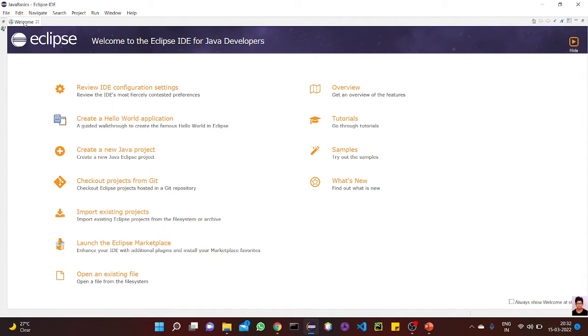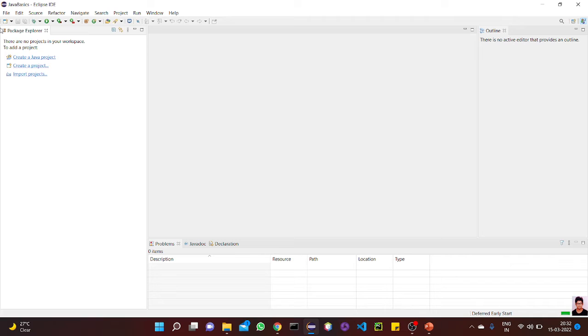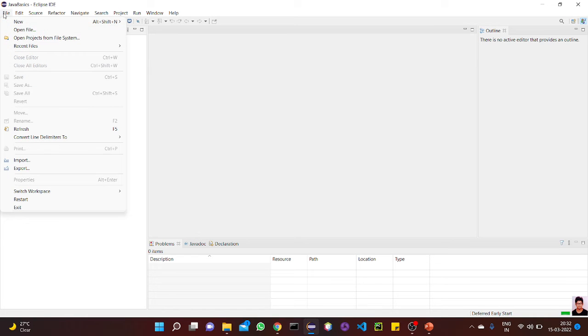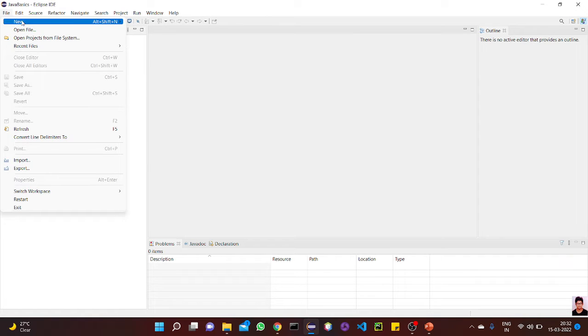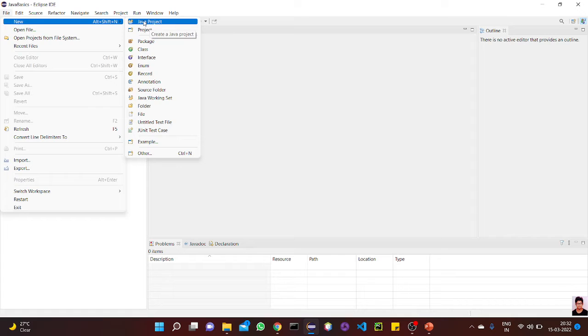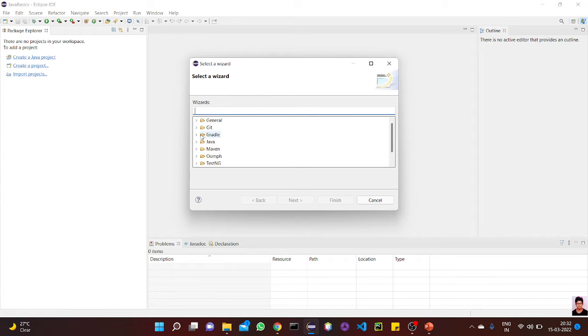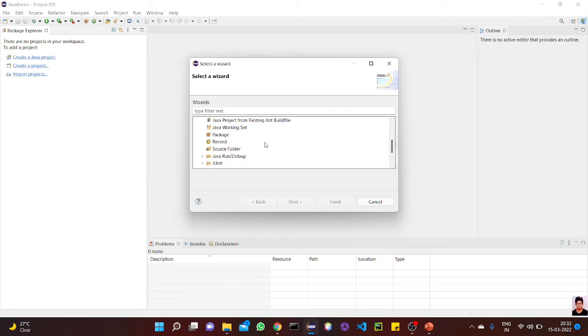You can just maximize it. This is a welcome window. You can close this one. Now we'll see how you can create your first Java project. Click on this File, go to New, and from here you can see the Java Project over here, right? If you don't get it here, you can just go to the Other option, and from here you can just go to Java, or you can write Java Project as well. Java Project, yeah, so here it is inside Java only. This is your Java project.